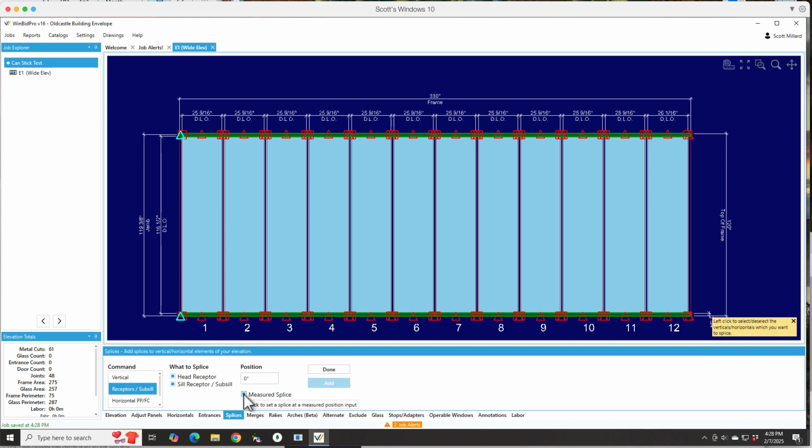But again, if I uncheck that box, then it shows me all those little icons. But if it is checked, you should just be able to put a dimension in. But if you have to, you can use that little measurement tool too. And that tool comes in handy for a lot of things, but that's how it works. So yeah, that's pretty much it for horizontal splices.